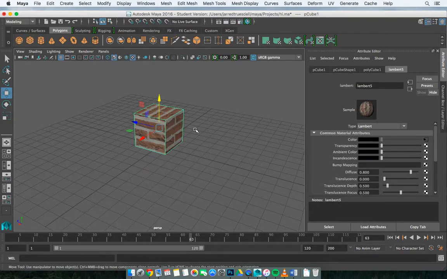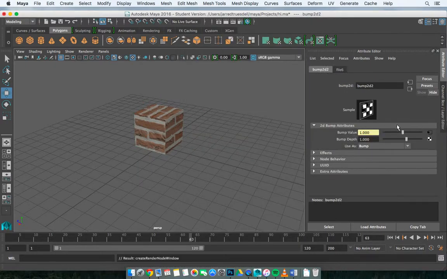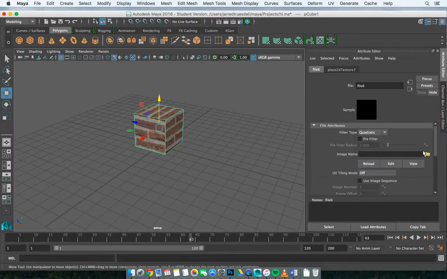Now, if you want to add bump, which is basically going to give depth or makes it seem like an actual object, like you can touch and feel it, you're going to go back to the object itself, click on it, and you're going to see a bump mapping. You're going to want to click on this little cube with the arrow showing you want to go deeper into that sub menu, and then it's going to once again have an image name.